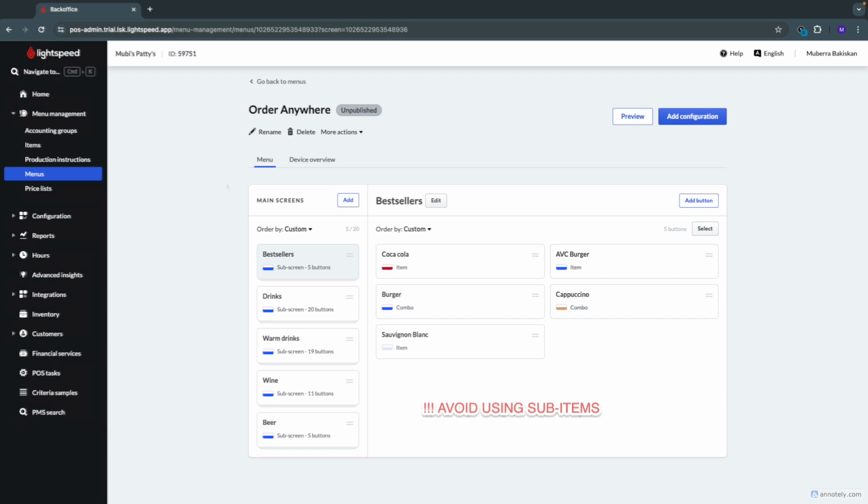Avoid using sub-items within your Order Anywhere menu, as they cannot be ordered separately. Set them up as a combo to ensure that the customer selects the correct addition for their chosen item. You have now completed all the steps in the Lightspeed Restaurant K-Series backoffice.